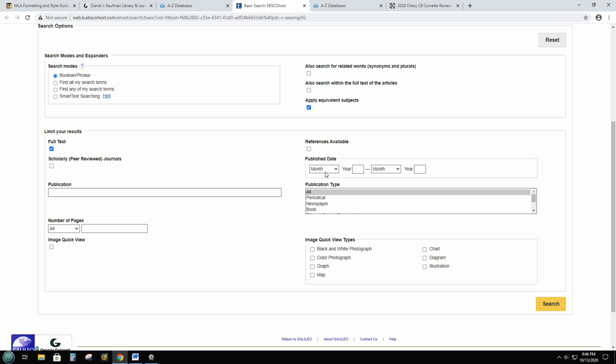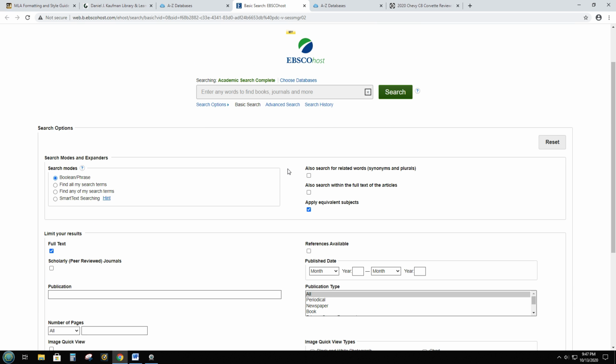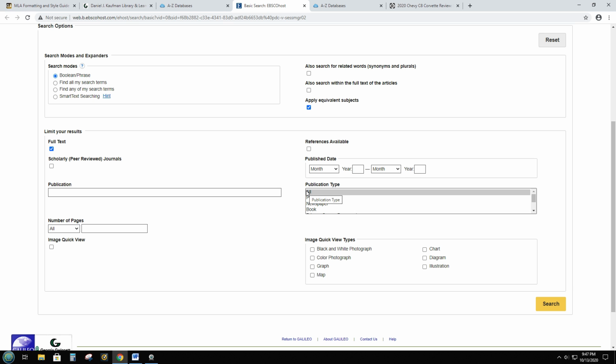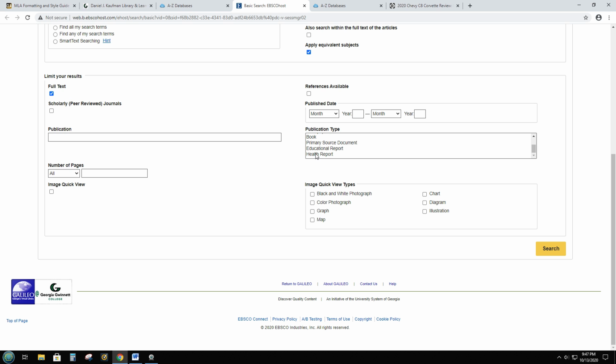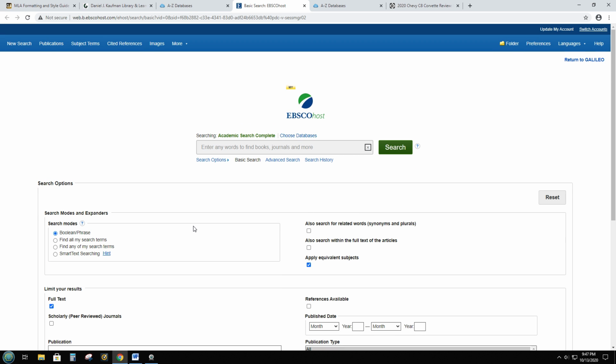So I'm just going to check full text. That's all I'm doing. I'm not putting any dates on it. Now, if your topic is something extremely current, you might want to put at least a year or a month on it. Publication type, I just keep all. If you're looking for something specific, like reports, you can choose those. I'm just going to use all. Number of pages, I don't care. With the Boolean phrase, I've already explained that. That's using words like and, or, but, things like that that will limit it.